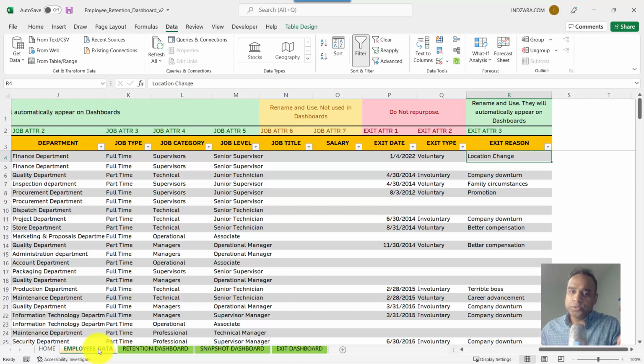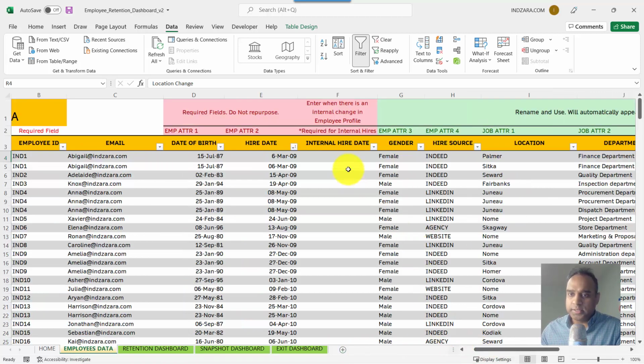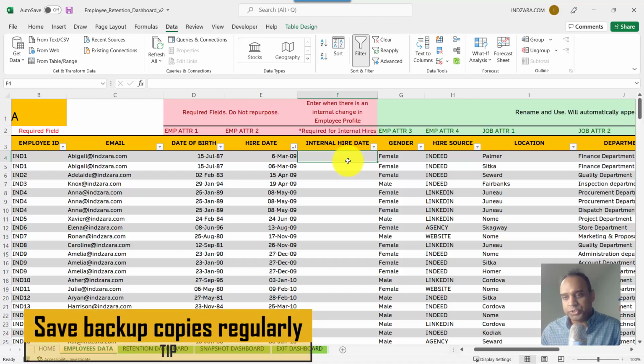Now you can go ahead and use this as your main file and keep making changes to the employee data as always. Remember that this new file has one extra column for internal hire date, which you would want to use to track any changes in your employee profile over time. As always, keep making backup copies of your template file as you enter more and more data. Depending on how often you enter, maybe a weekly or a monthly backup. So just in case something happens, you can always go back to the previously saved version of your file.